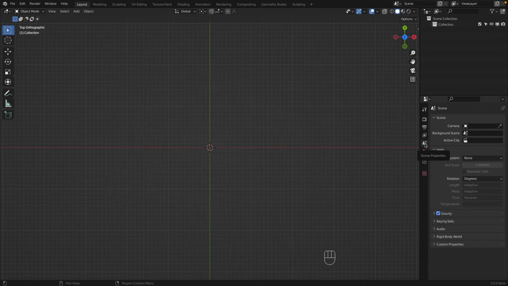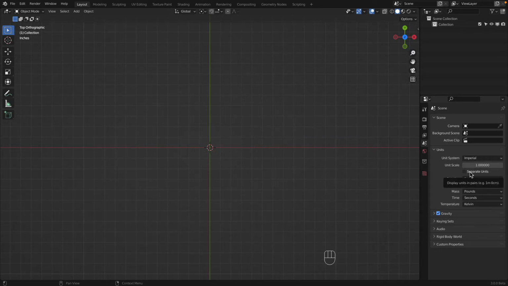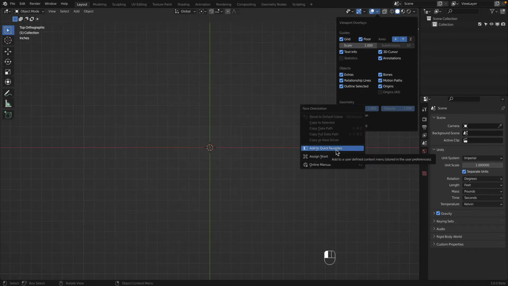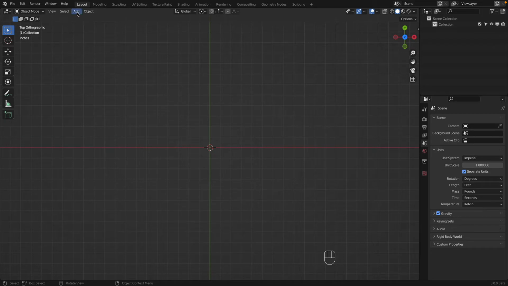The first thing we want to do, we will go to Scene Properties and switch our unit system to Imperial and turn on Separate Units. So when you have a wall that is 10 feet 3 inches, it will read like 10 feet and 3 inches. Very, very useful. Good. Then, since we're actually on this side, I would like you to right click on face orientation and then say add to quick favorites. So we're setting up Blender a little bit.